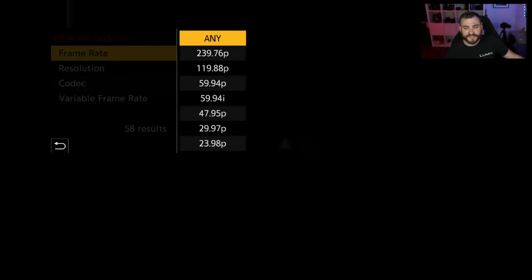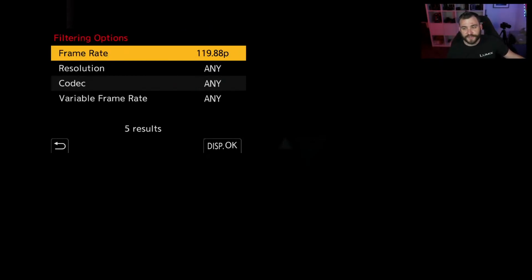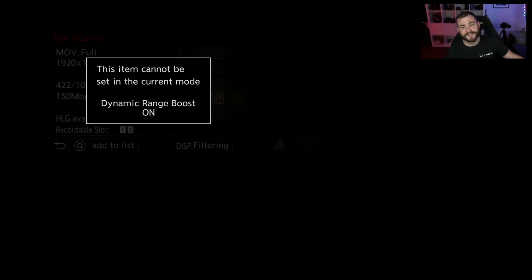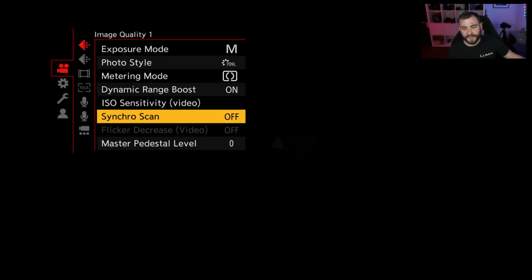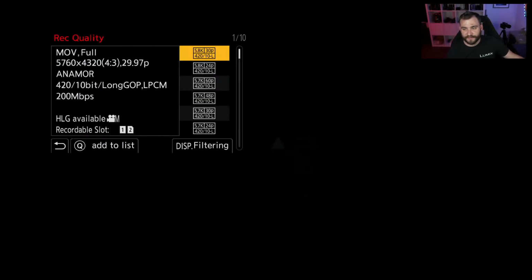This lets me say, all right, I know I want 120 frames per second. Full HD 120p says I'm going to have 5 options. When I click display, I have DR boost turned on, so if I go to select this, it says I can't use this because DR boost is turned on. So in this case, I'm just going to go back and turn my DR boost functionality off for the rest of this demonstration.